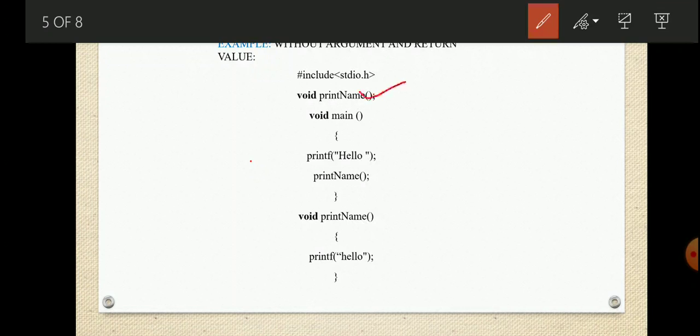Okay, go through this. First thing is hash include stdio.h. Second thing is we are declaring a function with return type void and the function name print name, and in the brackets it is empty, so no argument. The recommendation is to type void in the brackets, otherwise it is okay.